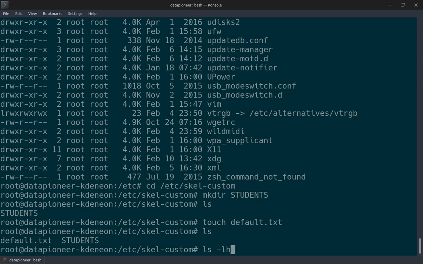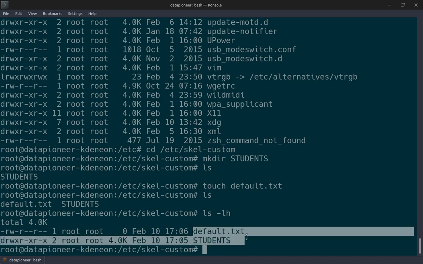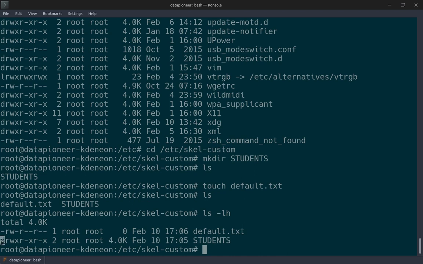Okay, and so if I do an ls -lh, you can see that here this is a directory here, and this is a file here. Okay, and that's based on the fact that there's a d here for the directory, and we don't have a d above it. Alright, so now we have a custom skeleton directory. So in the future when I create an account, I'm going to point it to this custom skel directory instead of the skel directory when I create it.